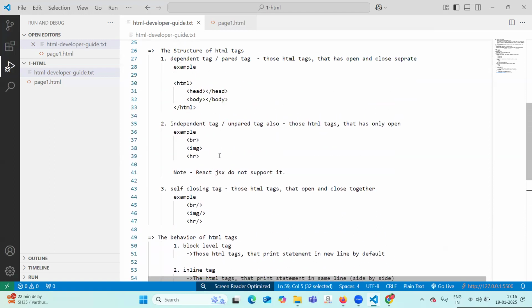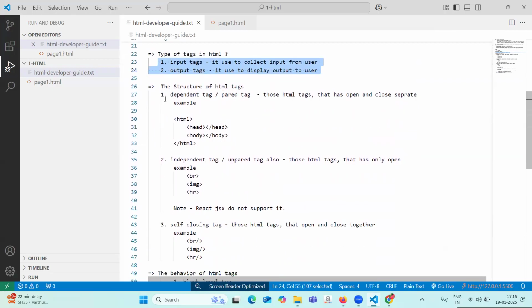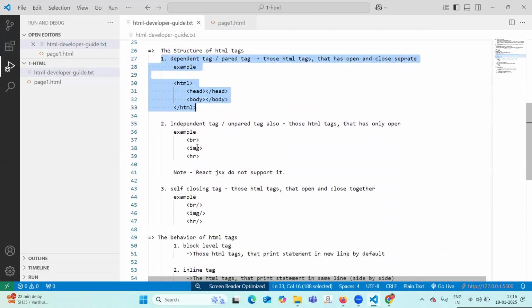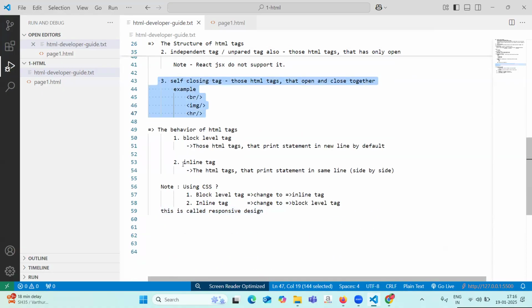Right? So how many points did you find as real facts? That is called input tag and output tag. Second point you found, dependent tag, if open and close are separate. Next point you found, independent tag, if the tag is only open. Next point you found, open close together. If the tag is open close together, it is called a self-closing tag.